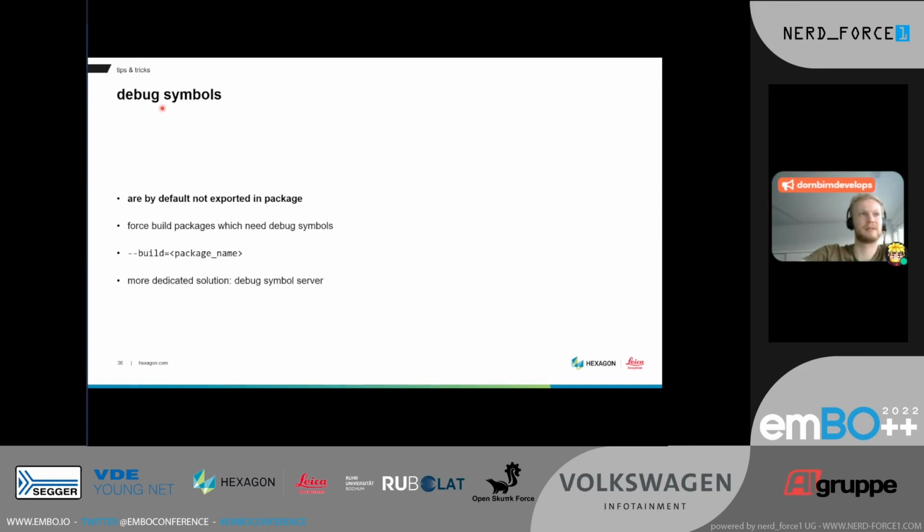But, here a big but, you can build those symbols on demand from source, because any package that you have in a graph, you can say, I want to build it from source, and then you get the debug symbols.